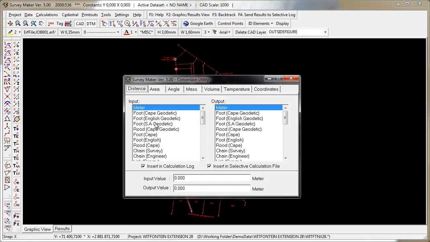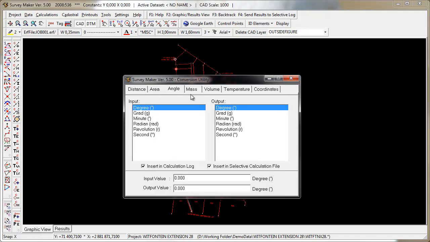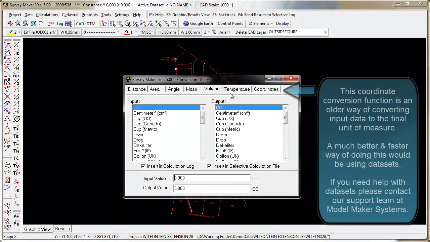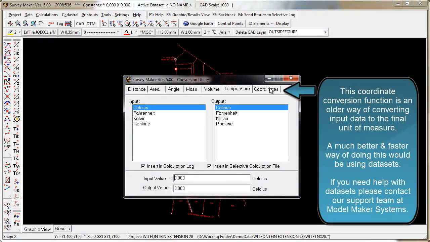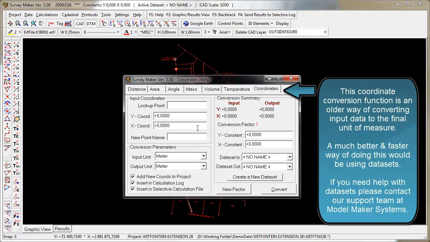in SurveyMaker. So for example, if I say Cape Geodetic and I want to take it to meters, in the input value I'll say 53 Cape Geodetic feet, and it converts it to meters. So you can check the conversion factors here. If you just quickly want to do a conversion, you can use this tool without having to go into one of the complicated functions. Just do a simple conversion between certain factors. You'll see we've also got area, we've got angles, we've got mass, volumes, and also temperatures in here. And then the coordinate function is when you're entering single values to do coordinate conversions with.